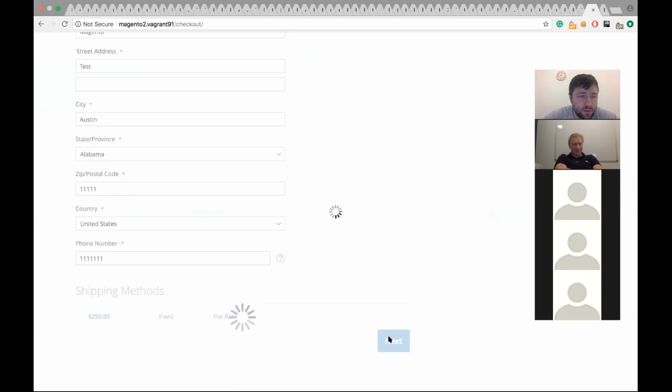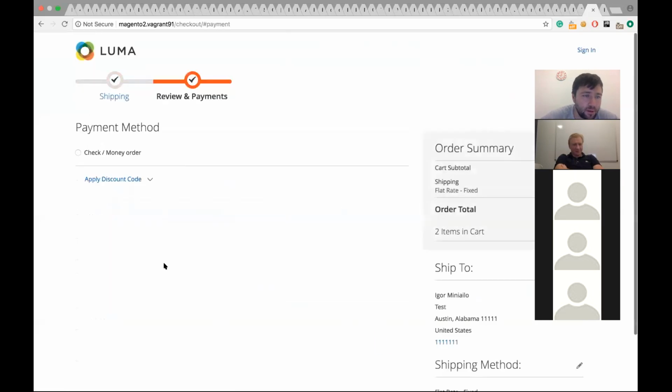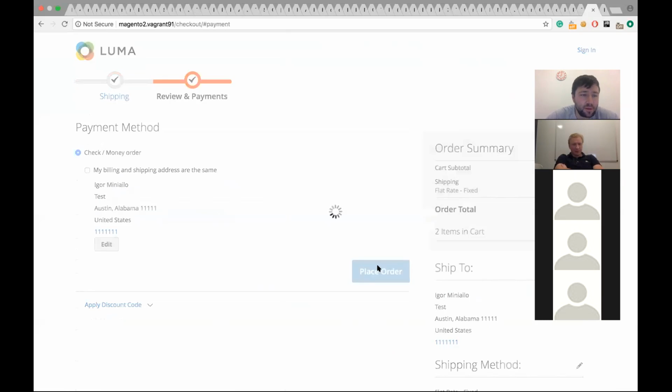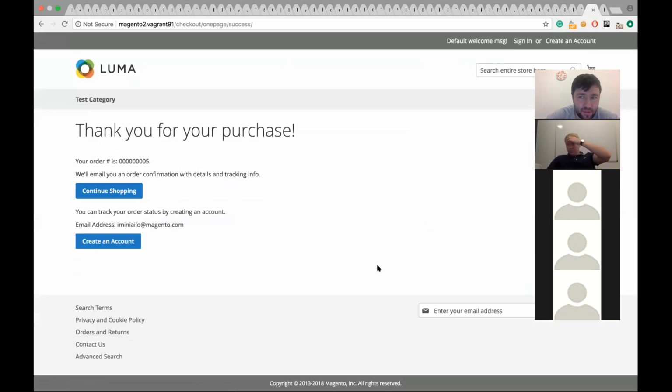So we are good at this stage. And let's use check money order. Let's place the order. So the order is placed, and now let's go to the admin panel and see how the process of shipment placement changed.